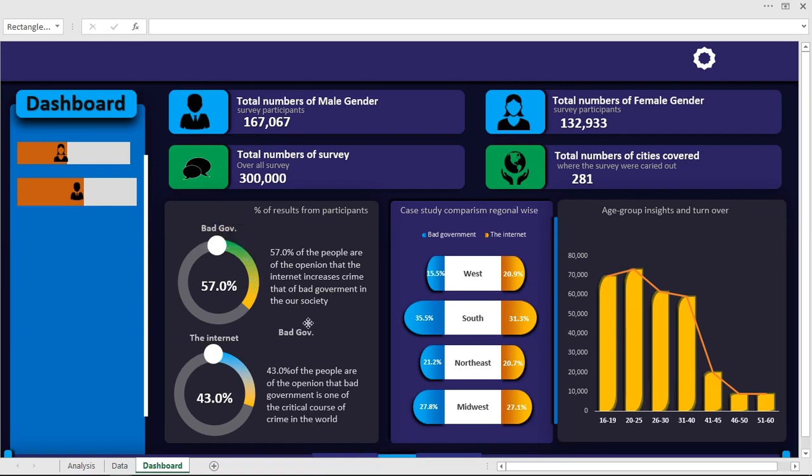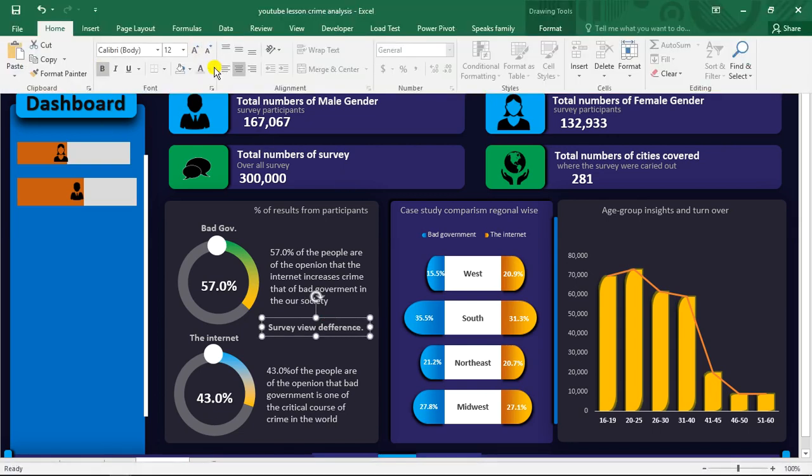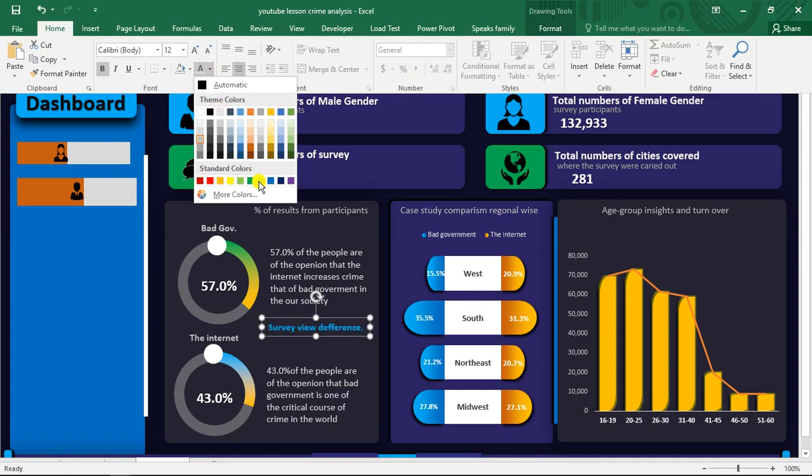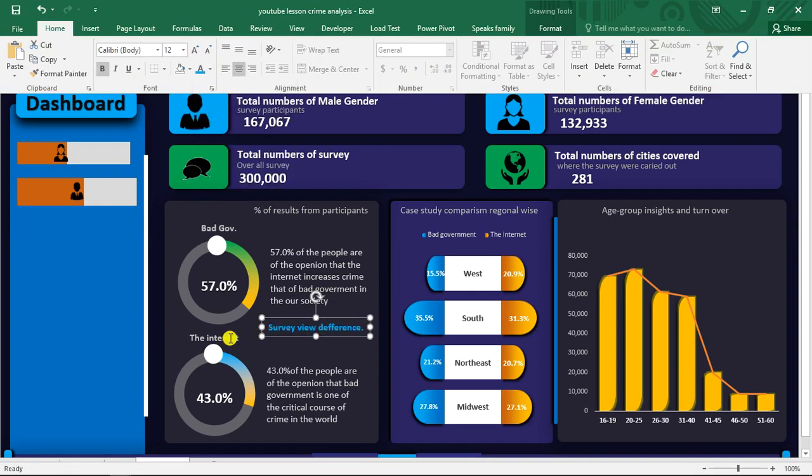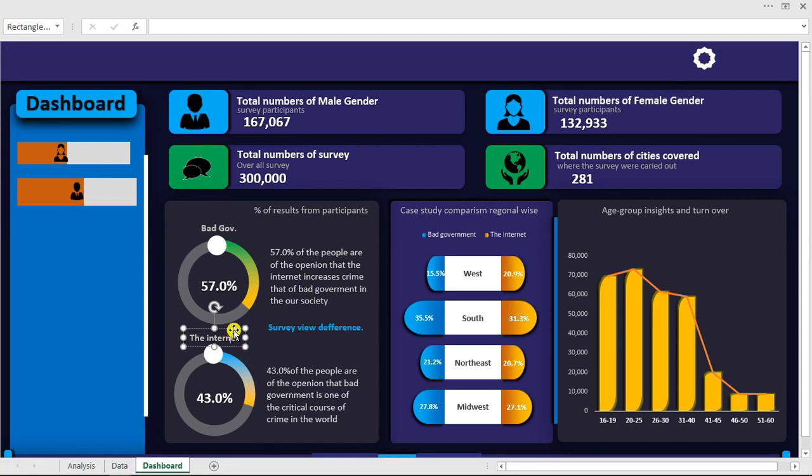Now bring it down. So I'm going to say survey difference, survey view difference. So I can make sure it sits right here, and I'm going to change the color to something very suitable. So what about this? That is cool. So now we need to bring down the percentage right here. We need to show the percentage.